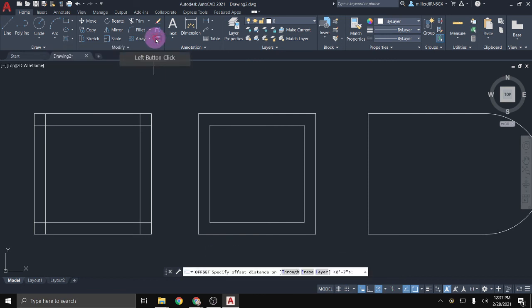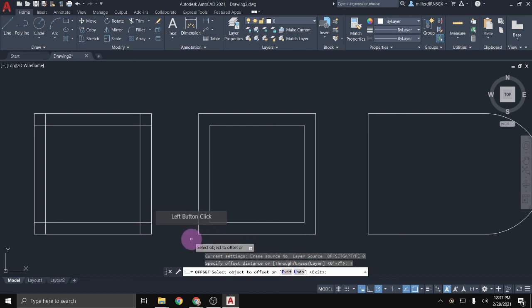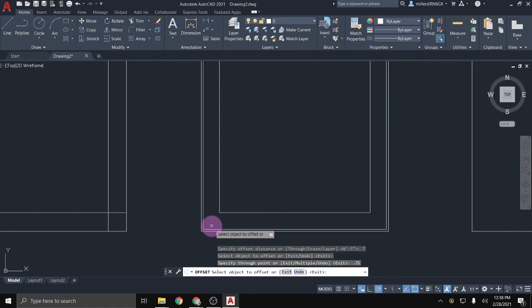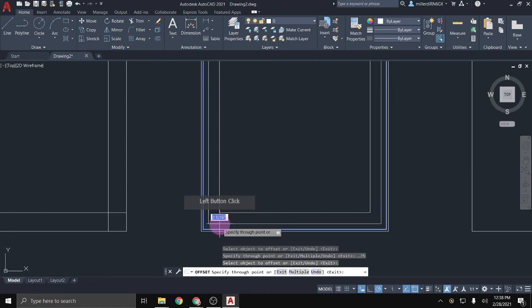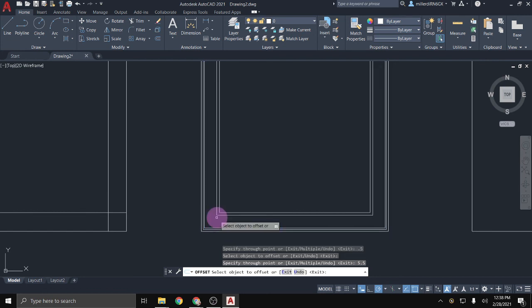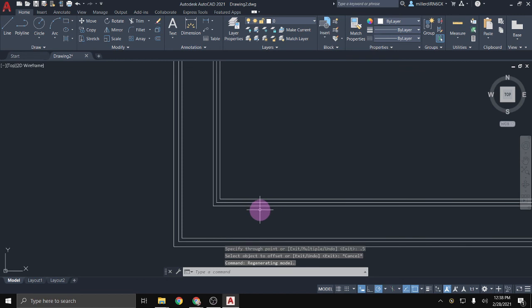Another feature of offset is that we can do this option for through. And if I use the through option, I get to define that distance as I go. And so I can click on my object and say I want to go in 0.75, enter. And then I want to go in 0.5, enter. And then in 5.5, enter. And in another 0.5, enter. And then escape. And I've got all of those layers of my wall done a lot faster.